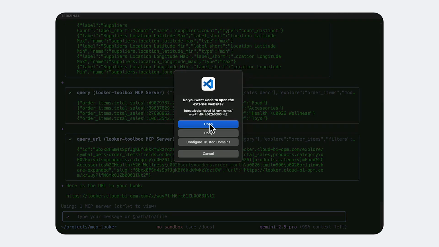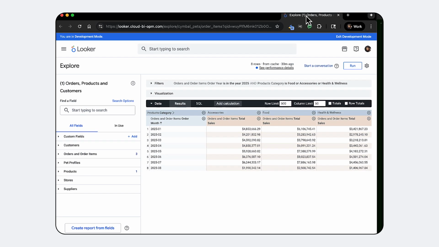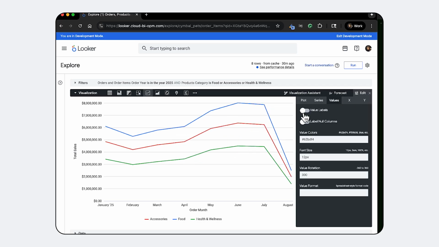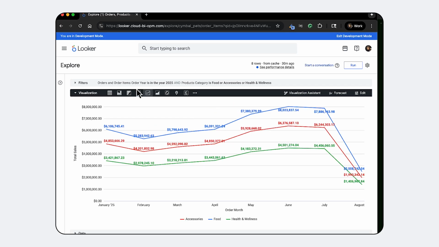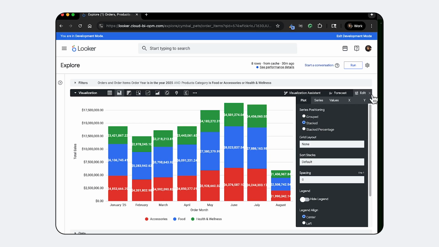Since the marketing manager wanted to save this in Looker, the agent generated a URL to access it directly within Looker. The manager can then use Looker's easy-to-use charting and visualization tools to edit chart formats to adapt the visualization to best suit the need and enhance the data experience.